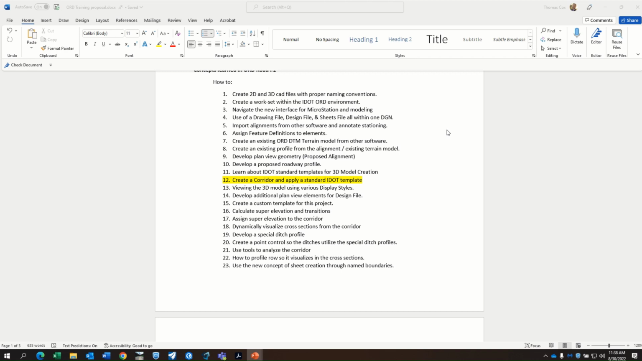I think it'd probably be helpful to know where we're going with this and have a little experience with it, and then come back and learn about creating your own customized template. Okay, here we go.